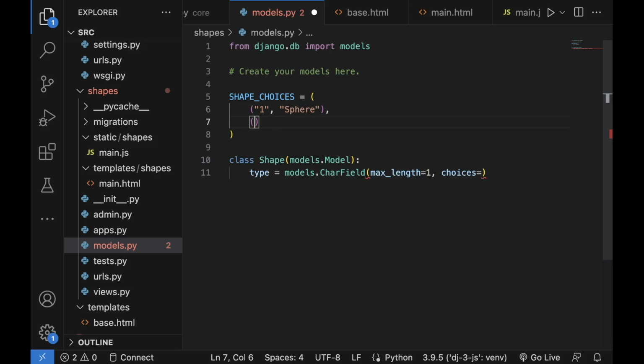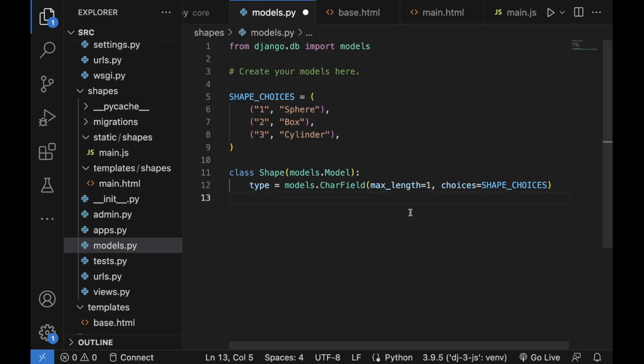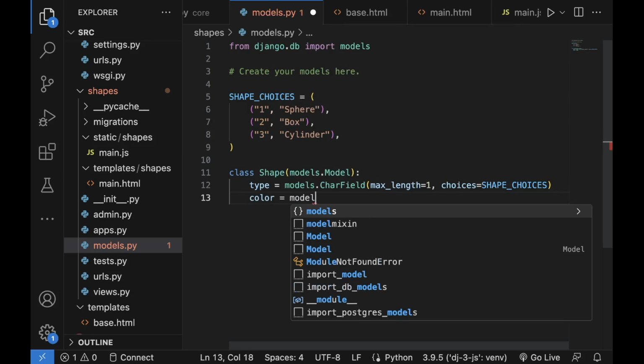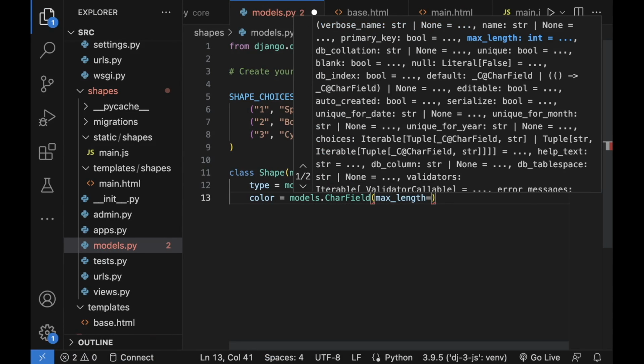Then we will have the box, and we will also have the cylinder. Okay, and now I'm going to refer to the choices as SHAPE_CHOICES. The second field is going to be the color, and this is also going to be a models.CharField. And here I'm going to place the max length of 7, and I'm going to set the help text that here we should enter hex colors.